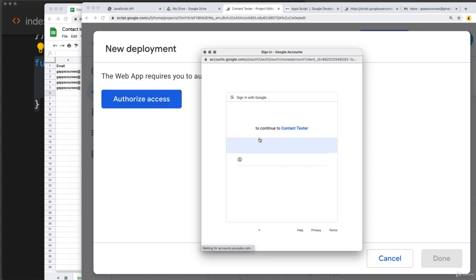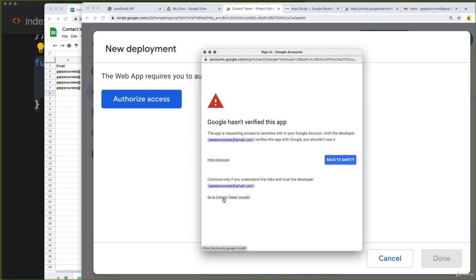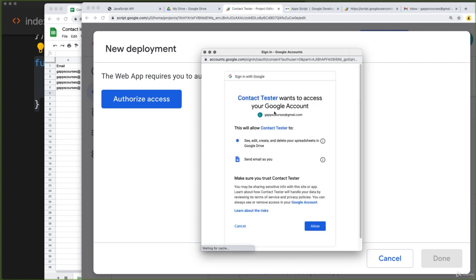We need to authorize it to use the mail service. So again, we're going to authorize it on the email account that I've been using to create it. Under advanced, go to the contact tester. It shows you the application name, the same name as the deployment and the Apps Script project name, and it tells you the permissions that we're accepting: the sheets, the email. So I'm okay with it, hit allow.